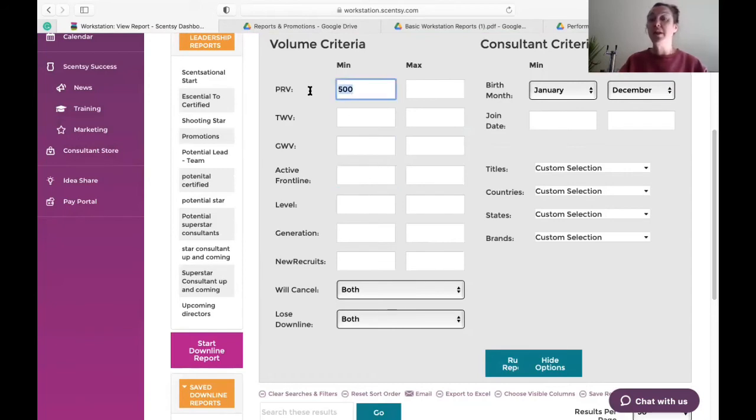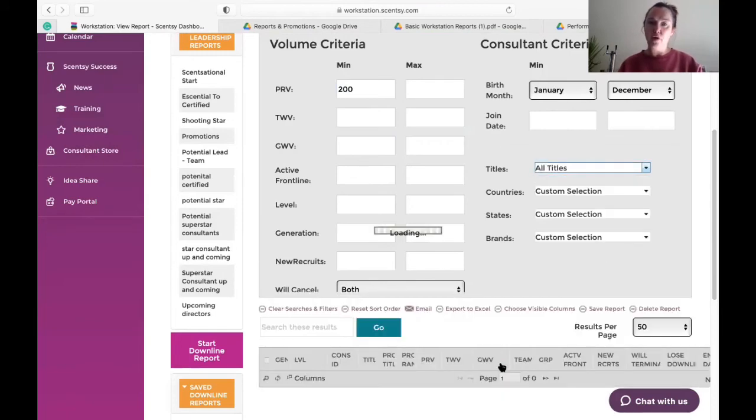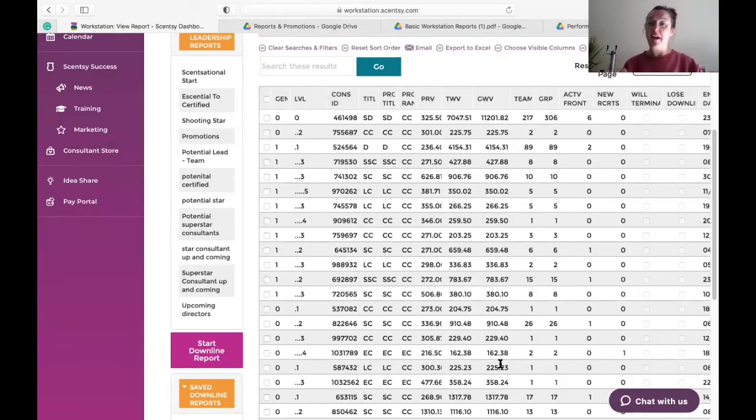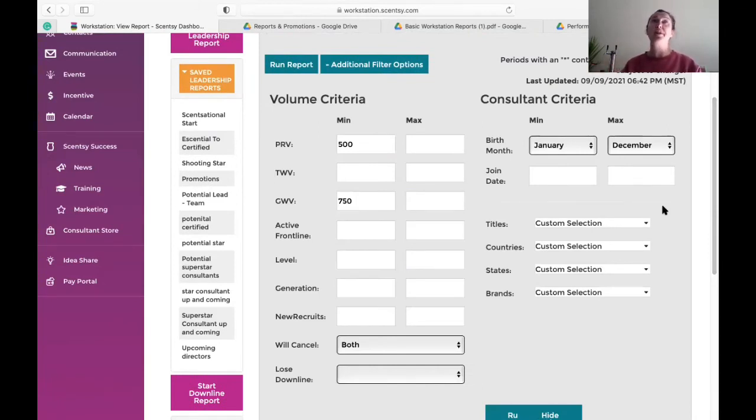Let's say we want to see who's active this month. We'll go all titles, run report. There we go. And then that will give me a list of everybody that's active so far this month. Okay, so let's see if we want to do a potential lead consultant, up and coming to lead consultant. What would we put in then? We'd do a 500 PRV minimum, and I'd put like 750, so they're not too far away from hitting their 1,000, which is what they need for lead consultant.